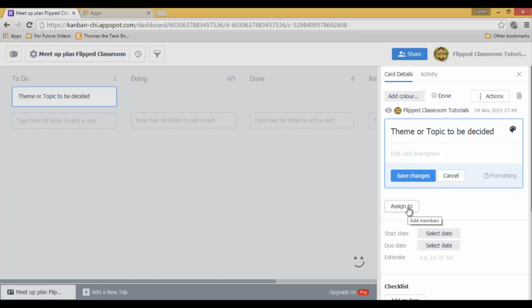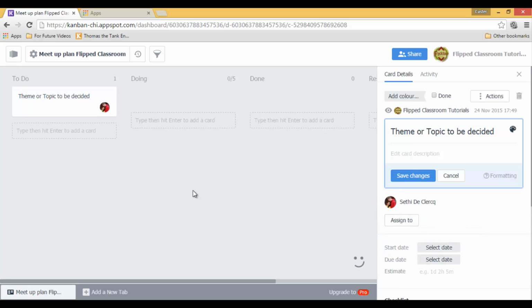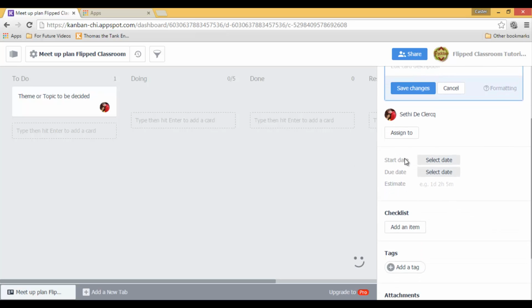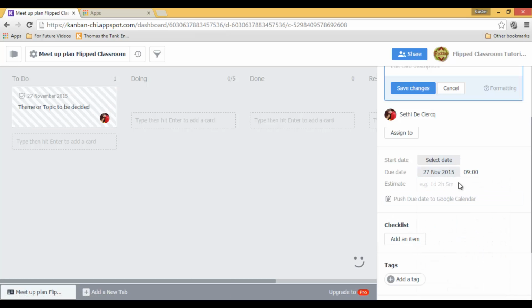Now, before you can assign this card to members, they need to be already collaborators on this board. So let's go ahead and assign this to myself, seeing as I am already helping out. And let's scroll down. You will see there is a start date and due date. Let's say that this is due in a couple of days, let's say the 27th. And what happens now is that I can choose to push the due date to Google Calendar. This again shows you one of the powerful features of Kanbanchi, and that is that integration with Google Apps. So we can push the due date to Google Calendar.